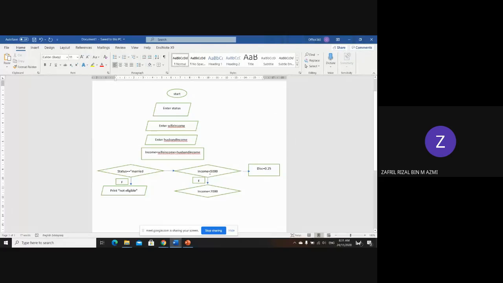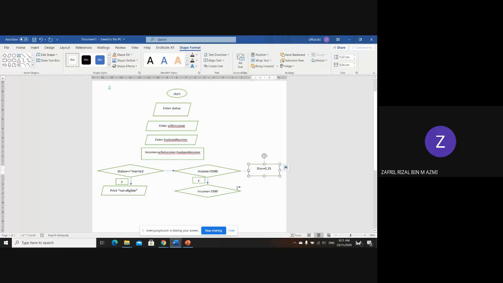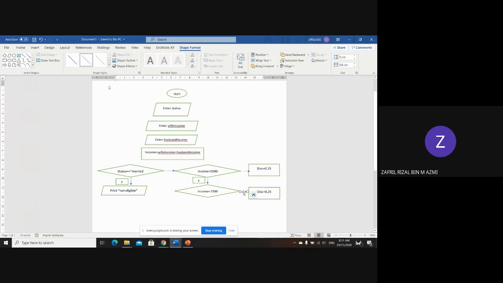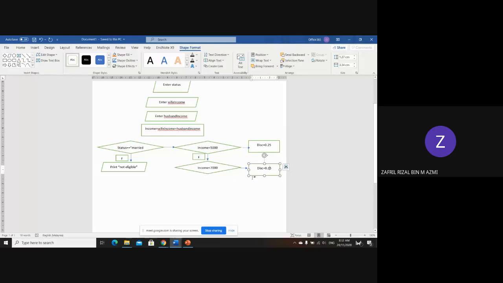So less than 5,000 already covered by over here. So in between 5,000 and less than 7,000 will be covered by this decision. See? Also correct. And if you want to use the AND, also correct. But this is much easier to convert later on. So if yes, then discount equal to 15%, right? 15%. So I put it like this. If false, discount is 0.